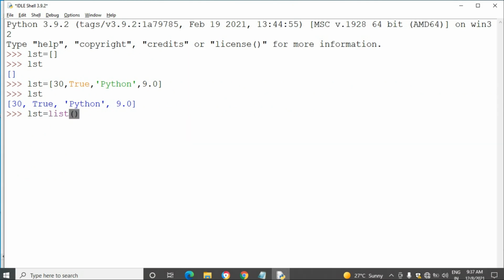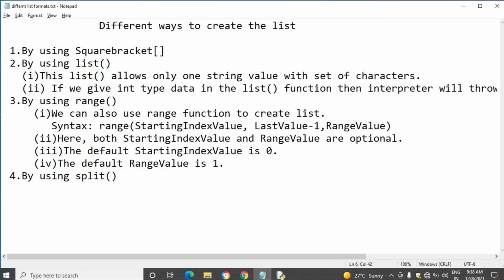I am taking the lst again, and I am going to use the list function. Then I am going to print the list. See, this is the empty list. Here we created the list by using only the square brackets, and we can create the empty list by using the list function also. Both perform similar operations, but the syntax is different. Only the square bracket is used here, and the list function is used here.